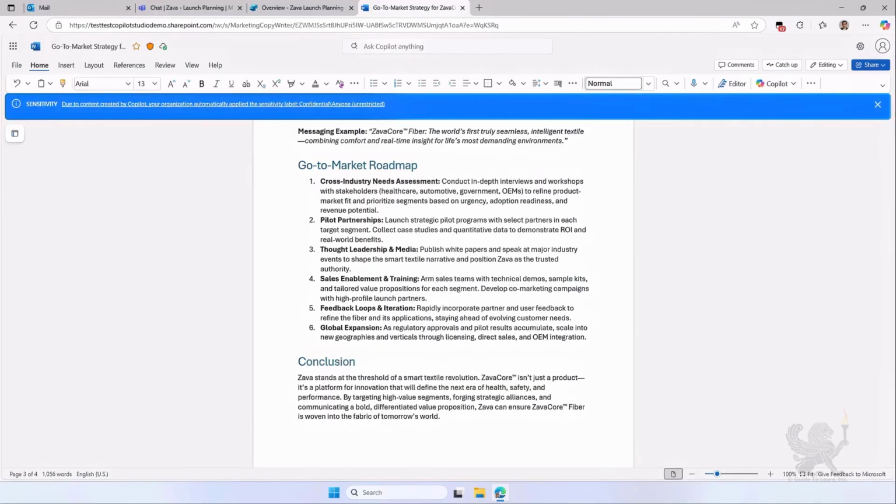So between the automated generation of our launch plan and GTM doc, something that might have taken weeks before, now just takes a few minutes. And again, I didn't need to use any code.